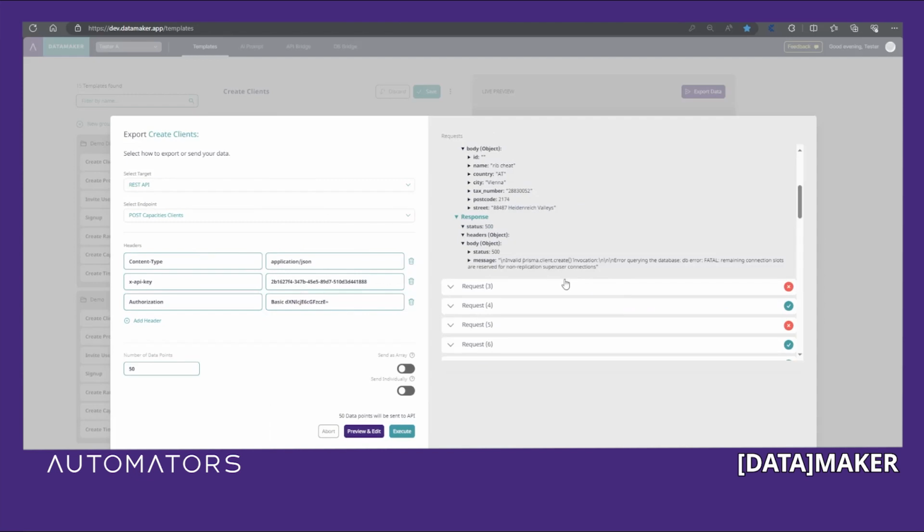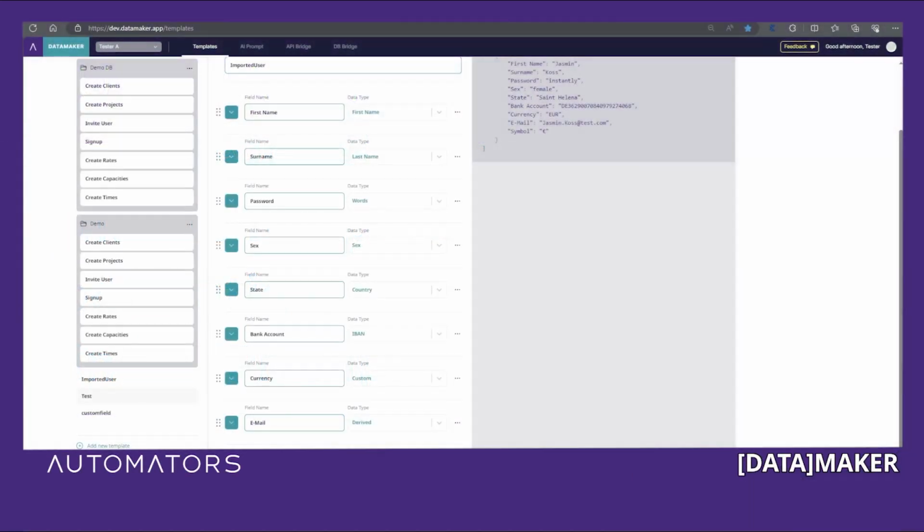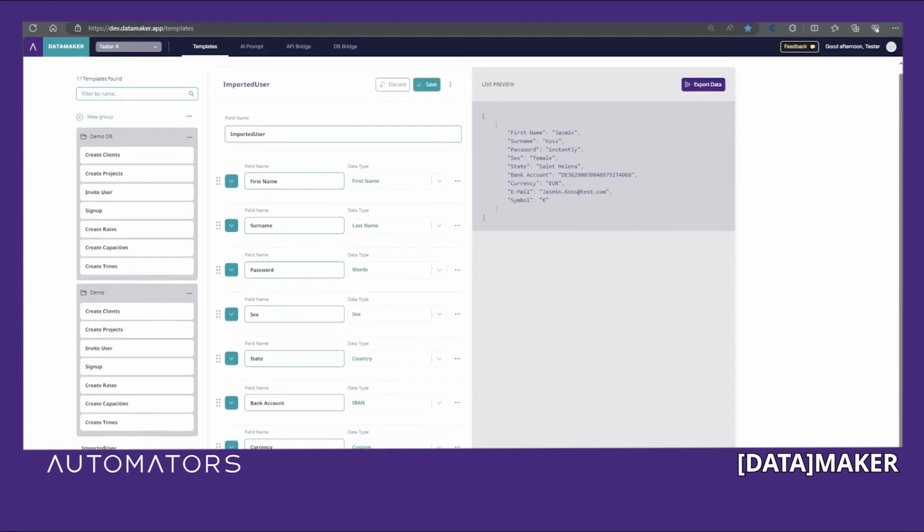Another standout feature in this latest version of DataMaker is the ability to dynamically modify templates during data generation using the AI prompt feature. This is a significant enhancement as it eliminates the need to maintain numerous templates with slight variations, ensuring you always have the right test data on hand.